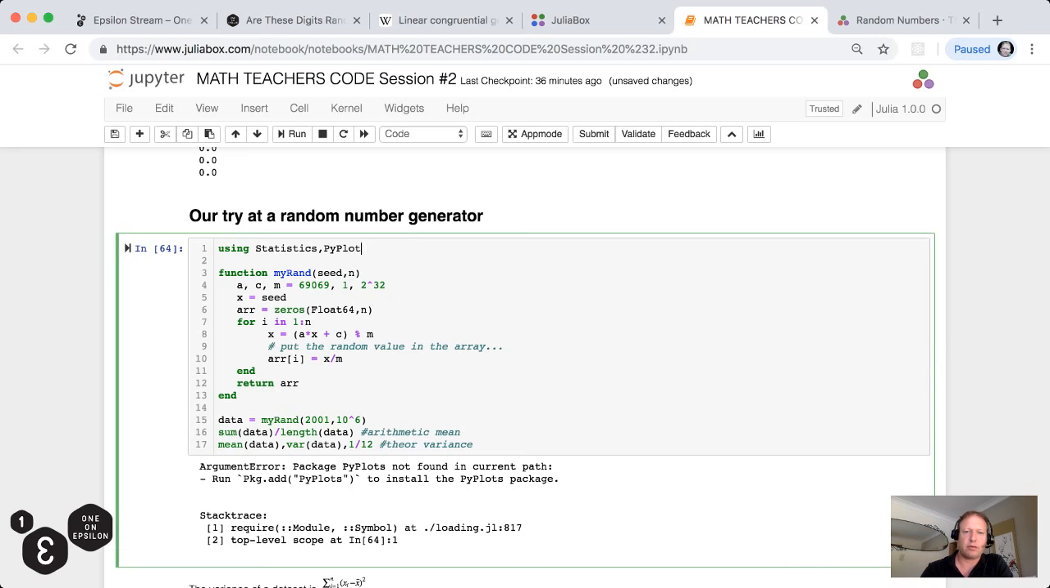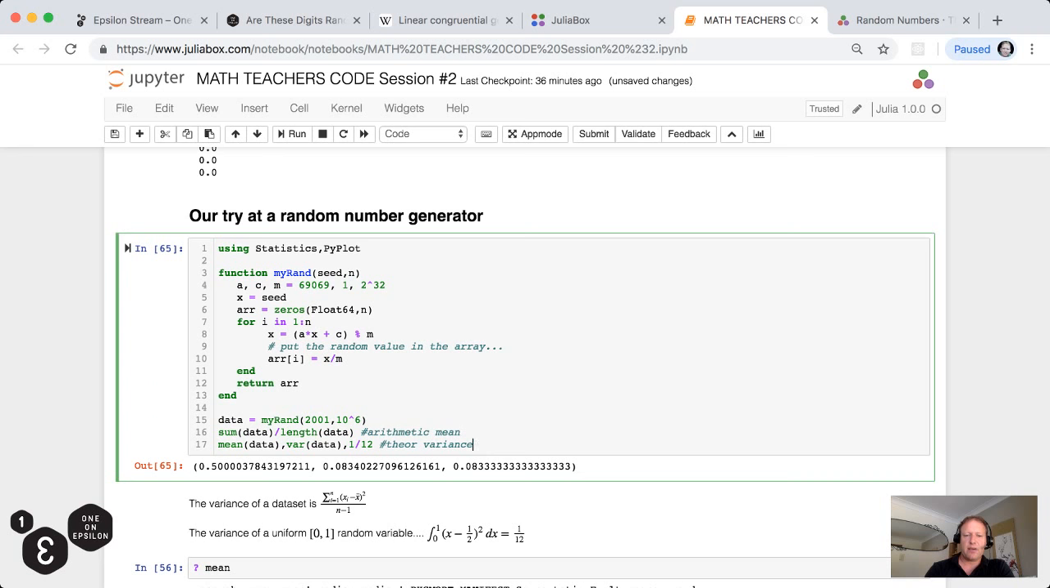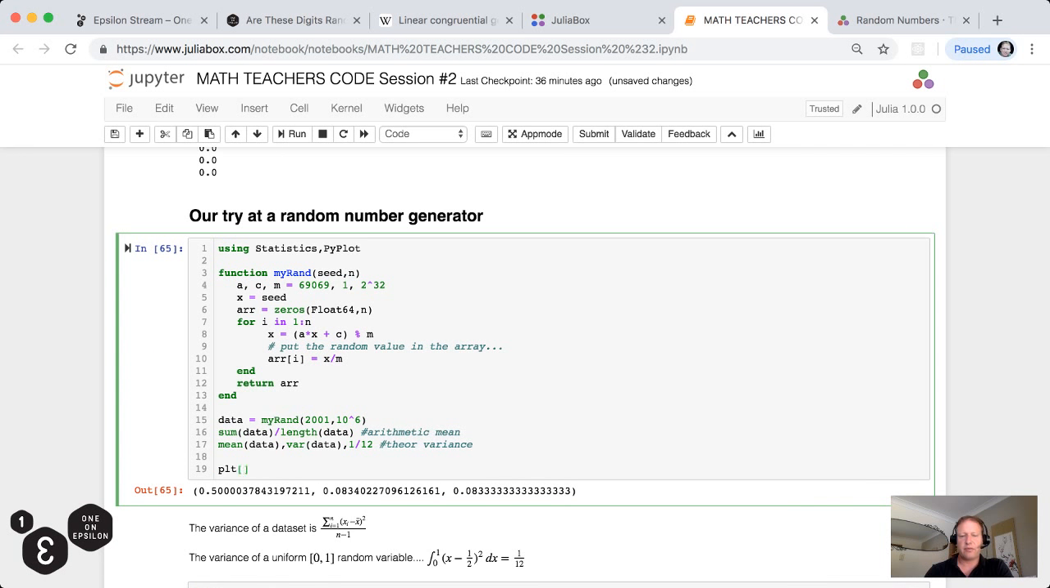PyPlot, not plural, singular. I got an error, argument error, package PyPlot not found, because I had an S. So I'll delete the S, PyPlot. And the way we can plot a histogram is we do plt.hist. It's rather weird notation, but that's what we do. We're using the hist attribute of the plot object in PyPlot, and we apply this to the data.